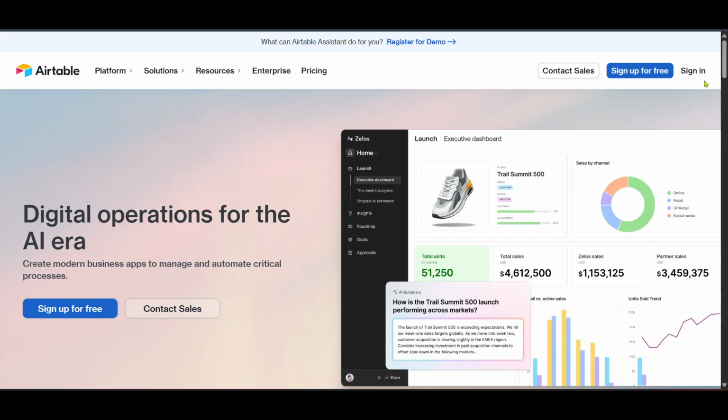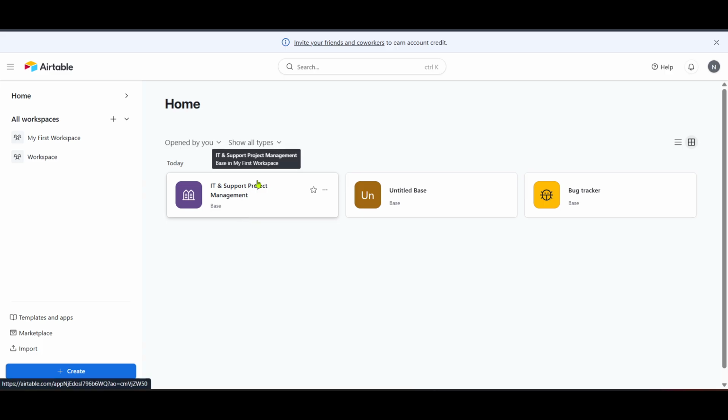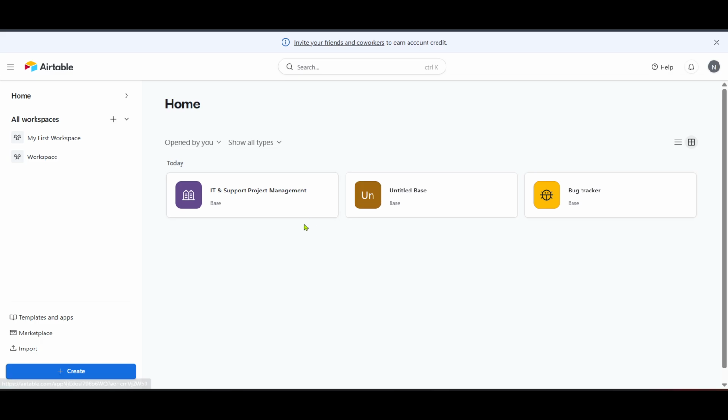After signing in, you'll be directed to the Airtable homepage. This is your command center where you can see all the bases you've created or have access to. Now locate the base where you want to add a collaborator. If your screen is crowded with multiple projects, you might find it helpful to use the search bar at the top to filter through your bases quickly. Once you've found the appropriate base, go ahead and click on it to open it up.